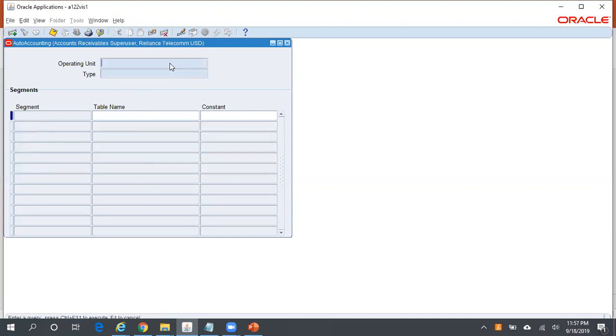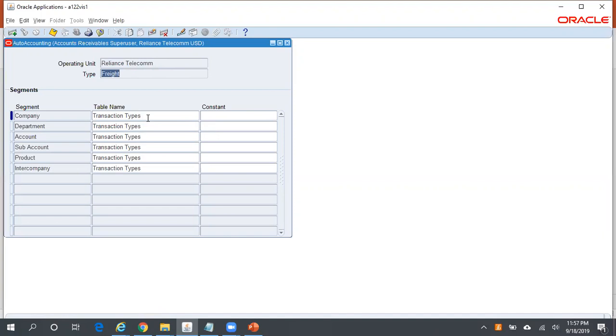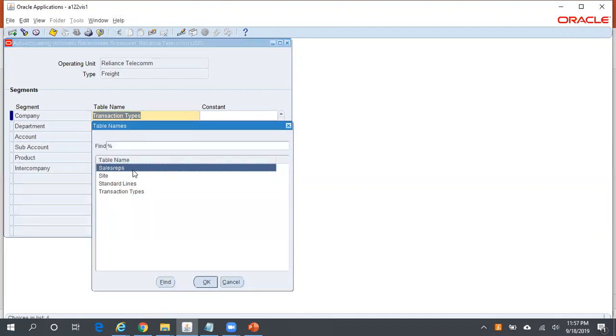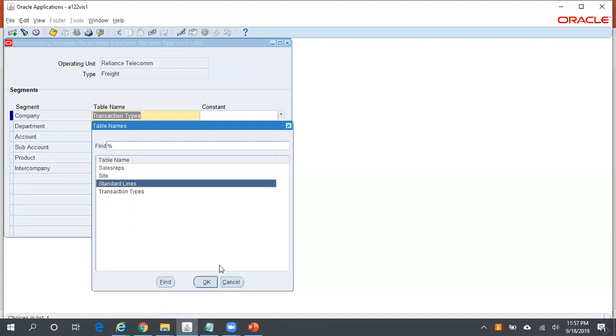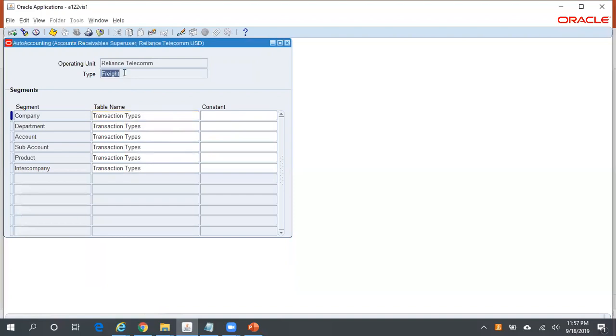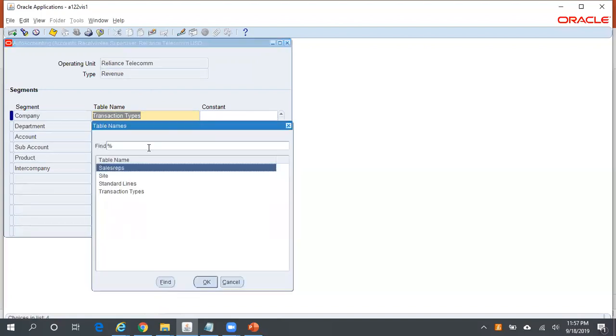Let me query for my operating unit. You can see for the freight, I have specified the source as transaction type for all the segments. Again, here you have the different options: sales rep, customer site, transaction type, as well as standard line. Standard line is nothing but your memo line. Similarly, for receivables, we have discussed revenue. Again, I have mentioned transaction type. For revenue also, we have the same 4 values: sales rep, customer site, standard lines, and transaction type.